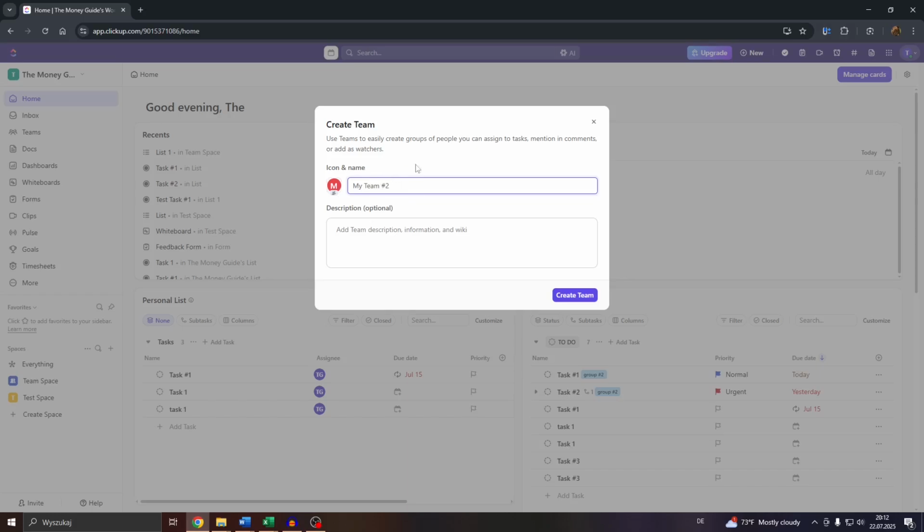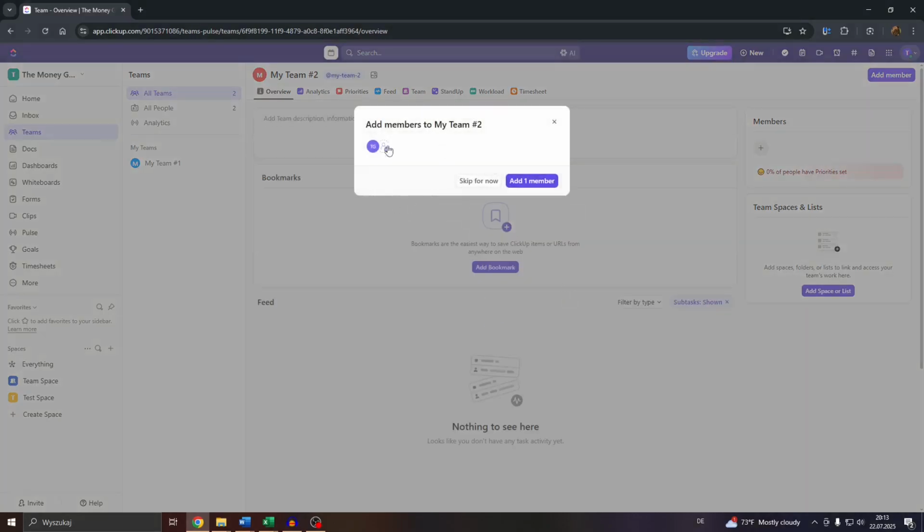So guys, as you can see, you can, for example, add team members to your team to, for instance, assign tasks directly to these team members, or to exchange or to share ideas, or to add them as watchers, and so on and so forth. So you may describe your team below. And once that's done, simply click on Create Team here. And that is going to create your team.